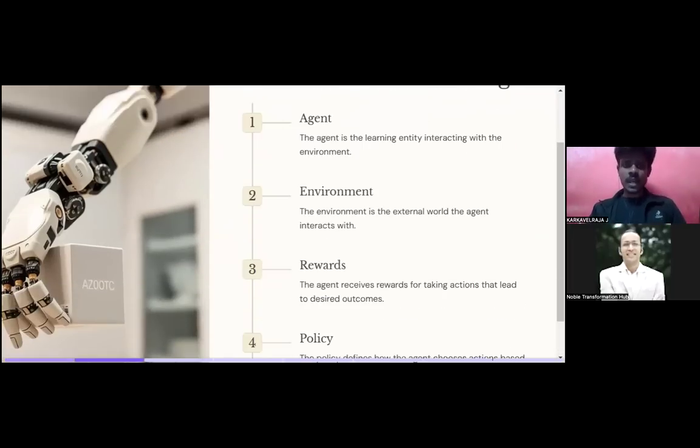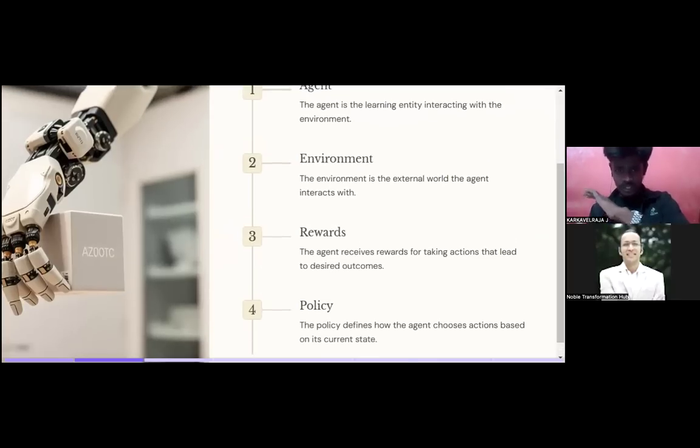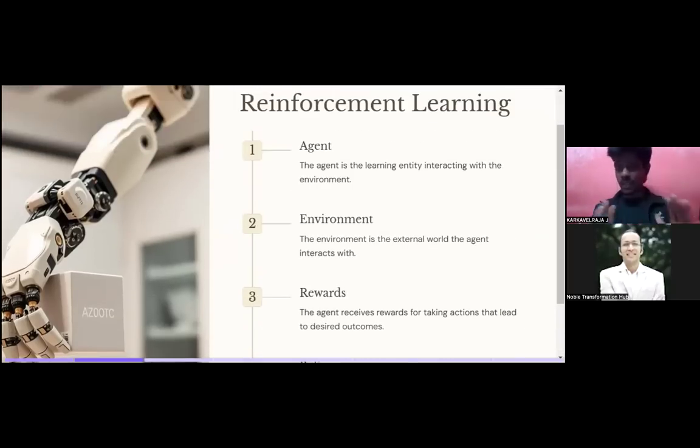What is an agent? An agent is a learning entity interacting with the environment. What is the environment? The environment is the external world that the agent interacts with. What is the reward? The agent receives rewards for taking actions that lead to the desired outcomes. Policy: a policy defines how the agent chooses the action based on its current state. I hope everybody knows each and every term.